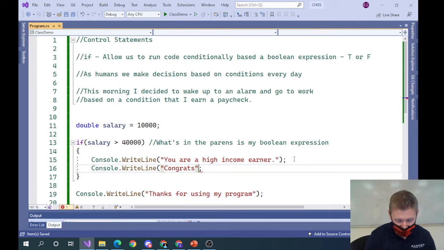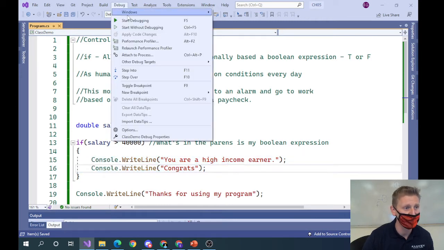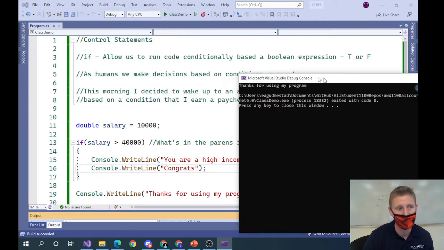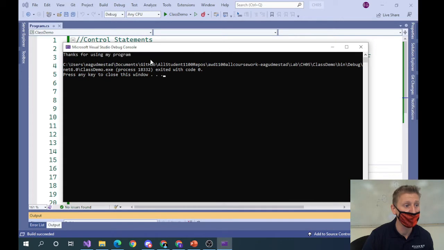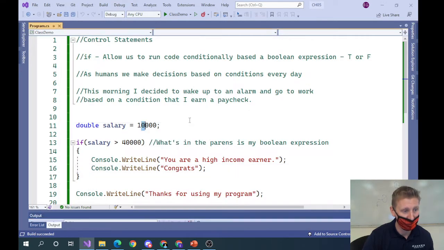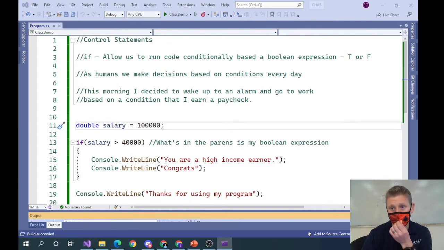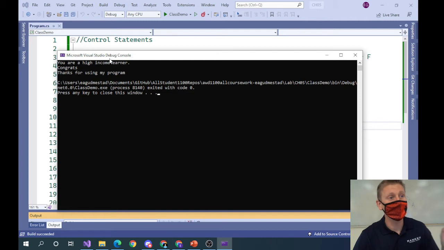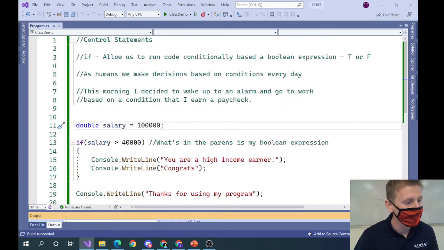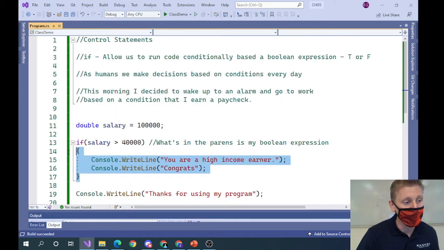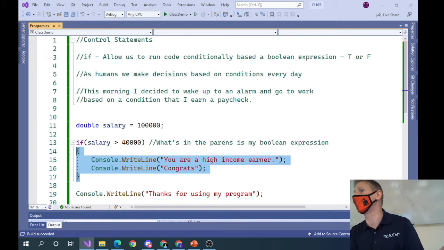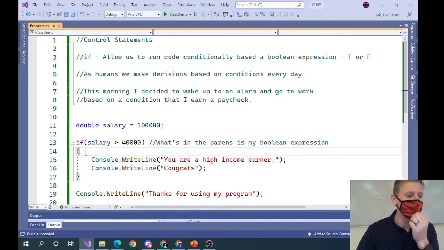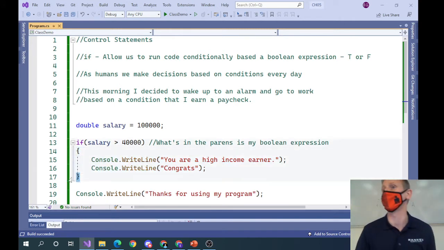So the question is, can I have multiple statements inside of a block of code? The answer is yes, and here's a demonstration of that. Here, because we're not a high income earner, if I add a couple zeros, then you'll see the output there. Now, great question. Let's expand on that. Now I've got multiple statements. If you have multiple statements, these curly braces are mandatory.